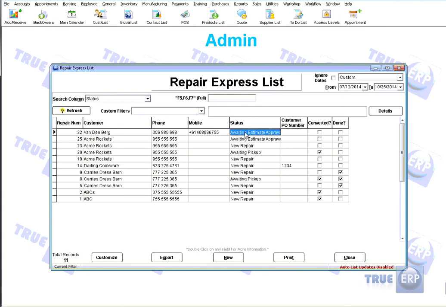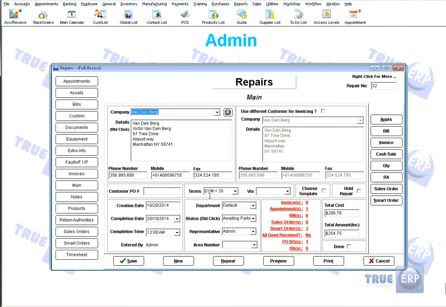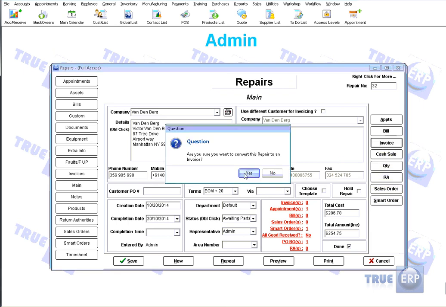Again, on this main page, you can also say if you wanted to hold the repair, if you billed that repair, if you invoiced, you can from here also accept a cash sale. You can check your quantities on inventory. You can create a sales order from here, and just like what we did earlier, you can create a smart order from here. In this case, let's go ahead and flag this repair is done, just like that, and let's invoice it. So let's click that.